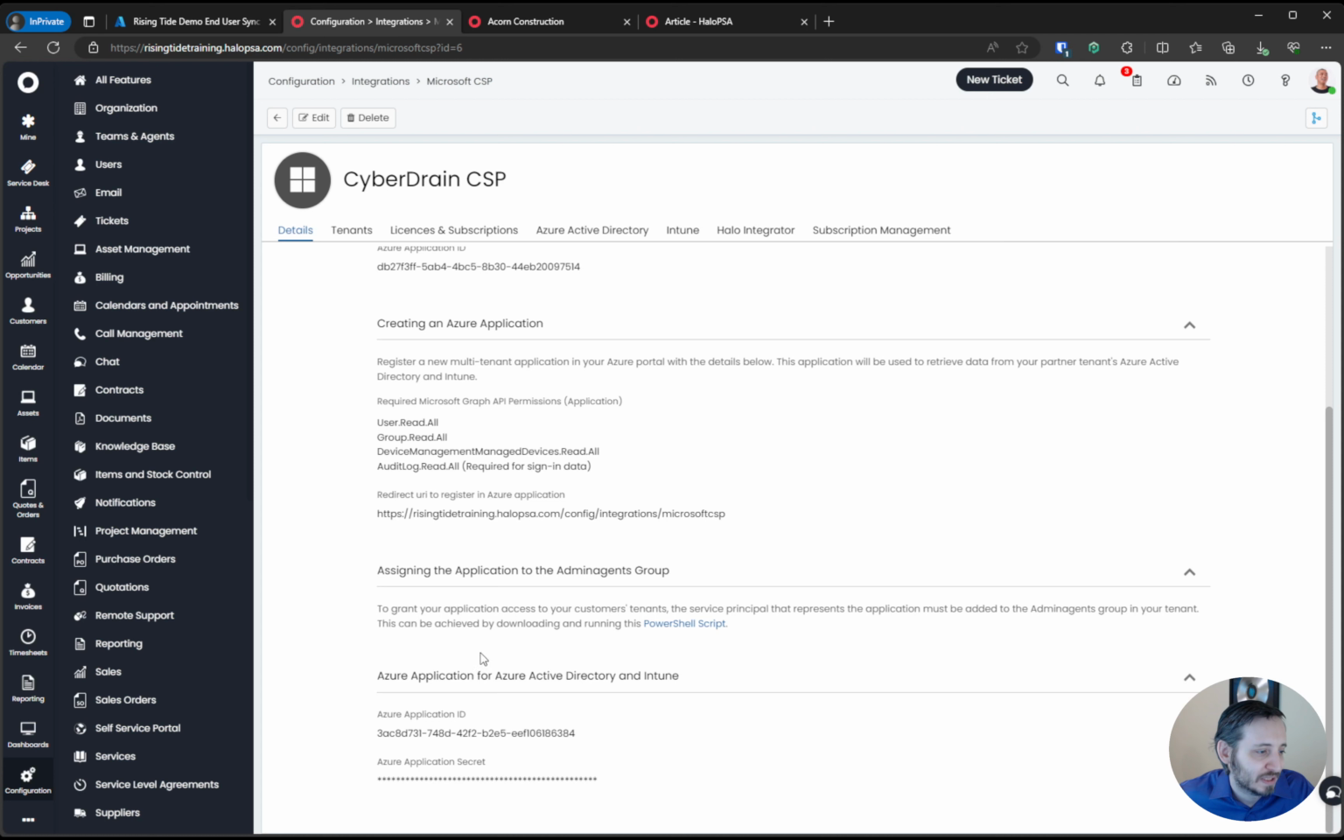Now, because we are doing application not delegated, we don't have to authorize the application. There's no connection to be made. But we do have to grant the application the role of global admin. And so in order to do that, we have to add it to the admin agents group. Sorry, not global admins, the admin agents group. We have to add this application to the admin agents group in this tenant. And we can do this by using a PowerShell script that you can download here.